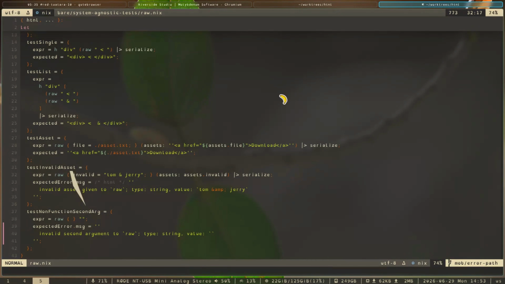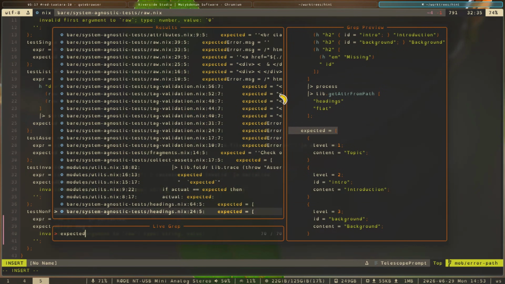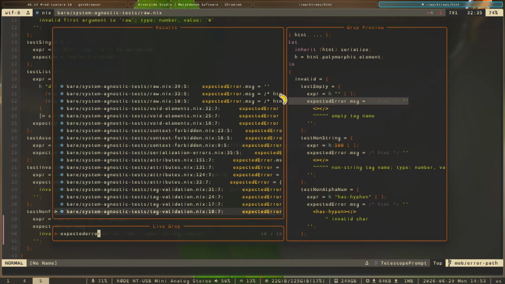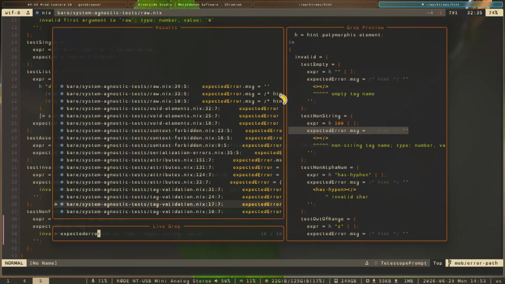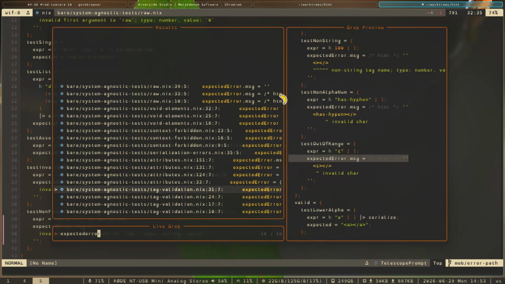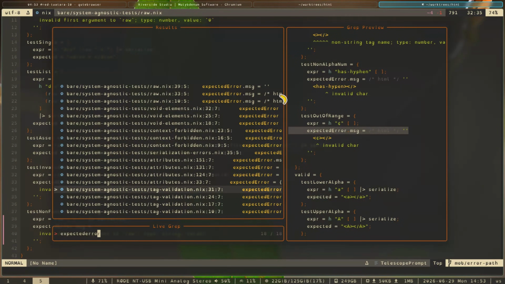Expected error. Wait, did we serialize this? No. We serialized the previous one. Yes. Okay. Expected error. Tag validation. Seems like we did this. No, yes, no, yes. This and that. And yeah, this. And that. Okay, yeah, we did that.